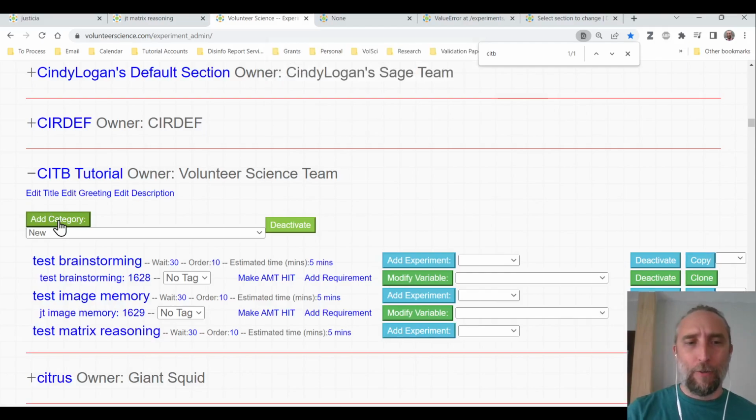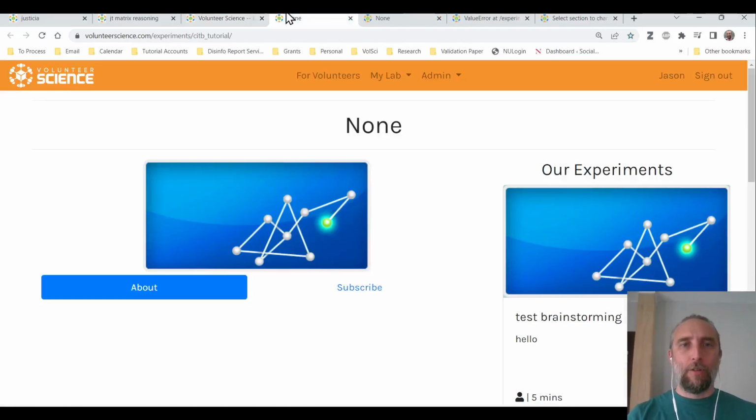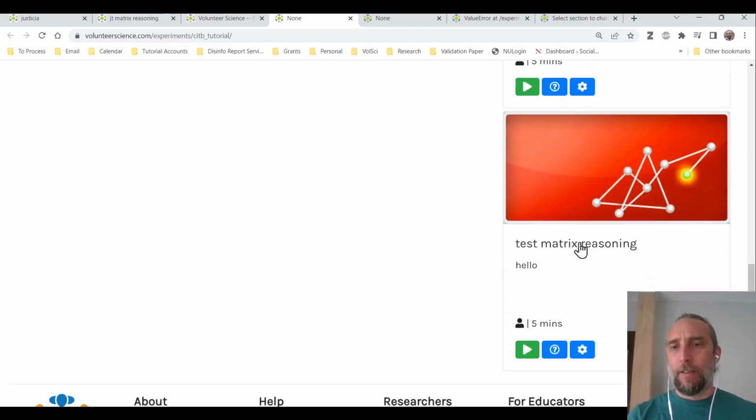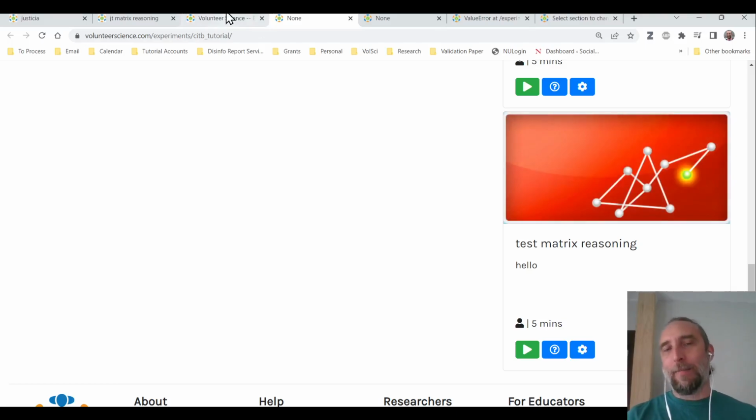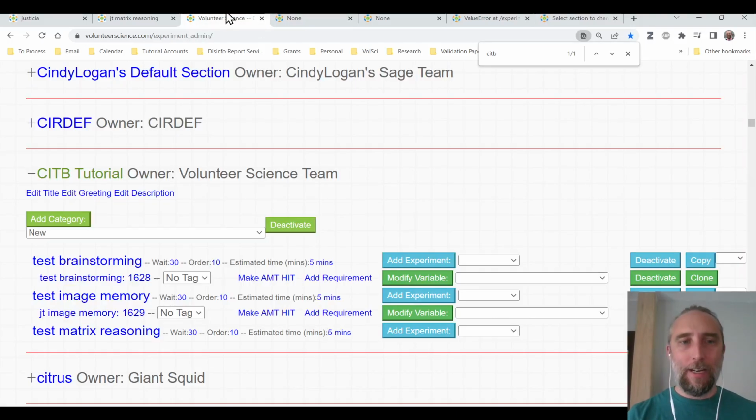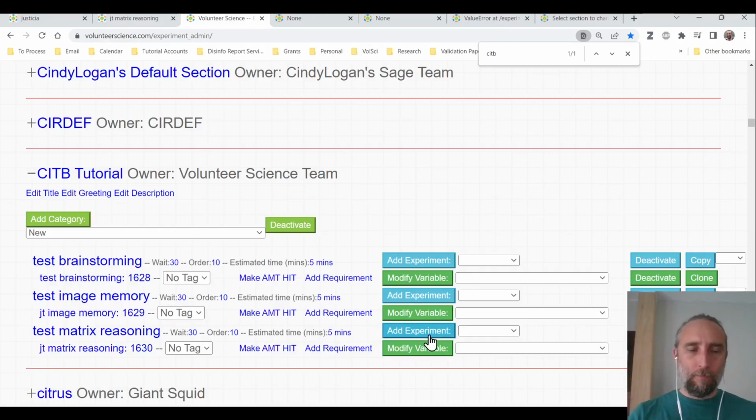You put in whatever text description you want. Again, this creates that tile on my CITB tutorial web page, which is not customized because I just did it for testing purposes. Down here now, if I click the play button, nothing's going to happen because I didn't tell it that the matrix reasoning experiment is attached to this tile. I've only created the tile. So now I'm going to add this experiment here. Boom, and we're done. So now when I click it, that'll take me to matrix reasoning.